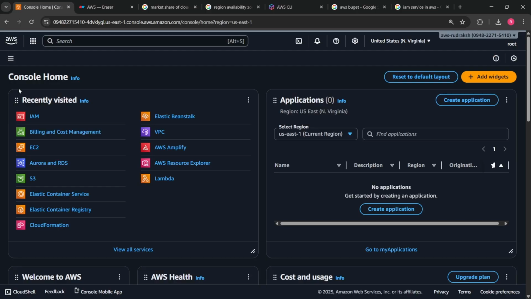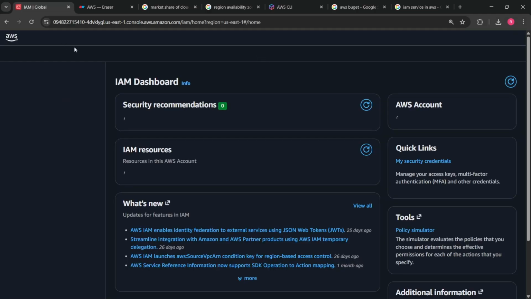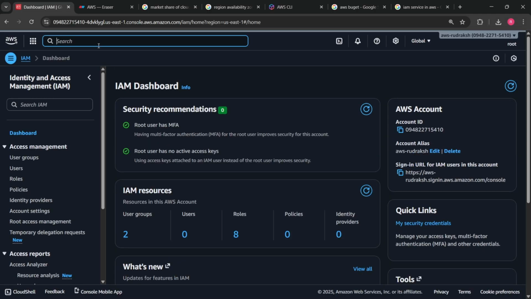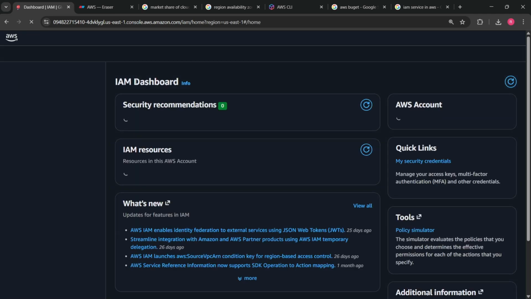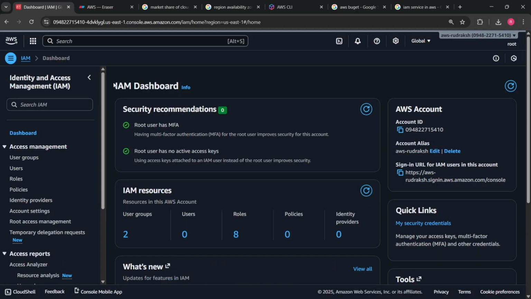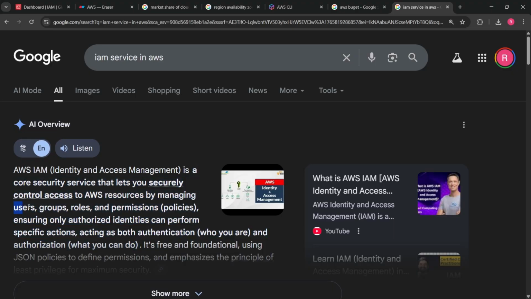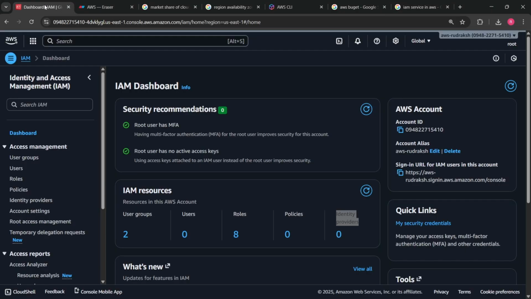First, log in with your AWS account, and after going to AWS, search for IAM. Here you see IAM, manage access to AWS. Here you can see an interface is open. Now here you are seeing IAM resources: user groups, users, roles, policies, identity providers. And here we are seeing user group, role, permission. So let's talk about each of these things.